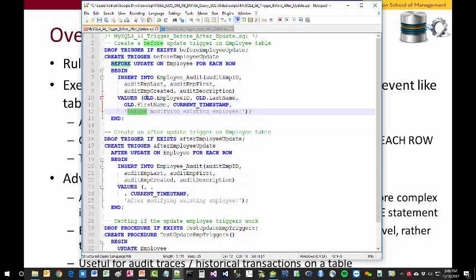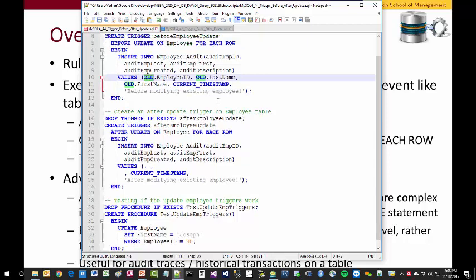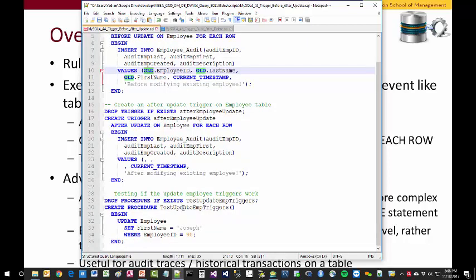Okay, so notice the use of the old keyword 3 times here, right? So you're going to get 98, you're going to get Smith, and you're going to get, what was its name?